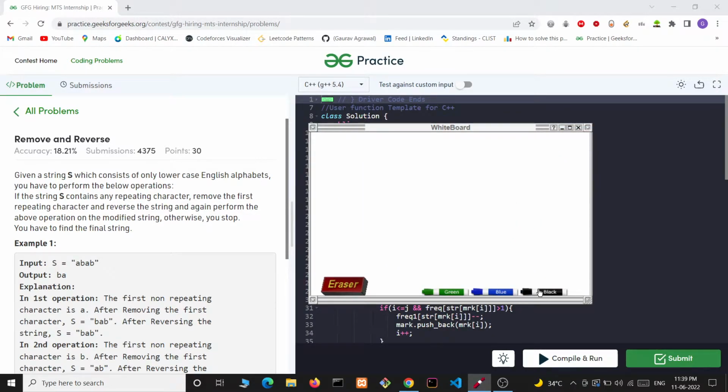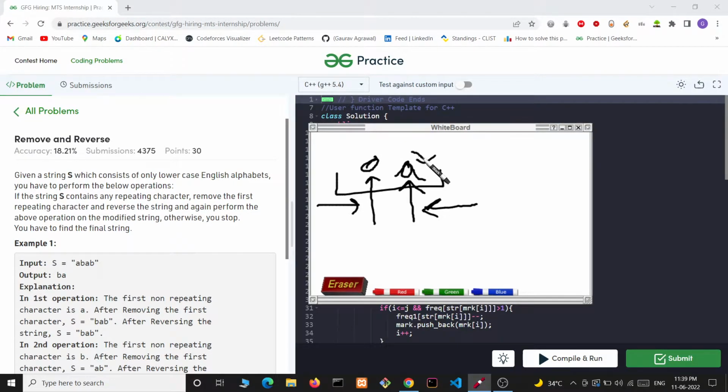Now let's see some observations. What we can see is that if some character is repeating, then we can access it from the left as well as from the right. If we go from the left, we will take this character, and if we go from the right, we will take this character. So one thing is sure: we will keep removing the character A till the number of A's becomes 1.